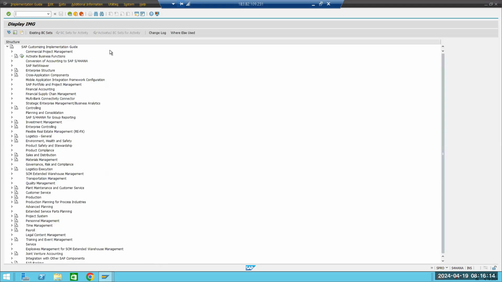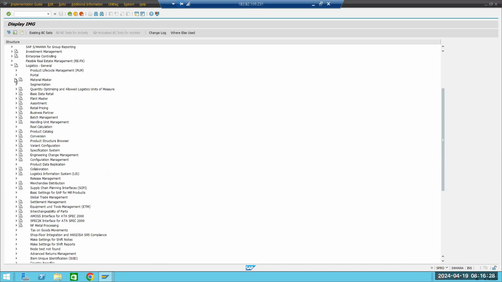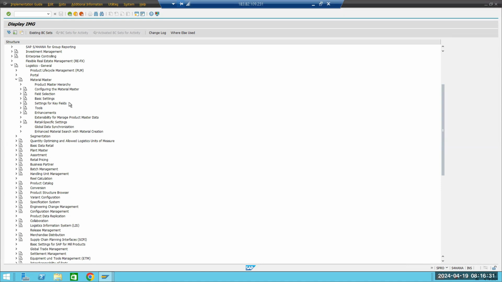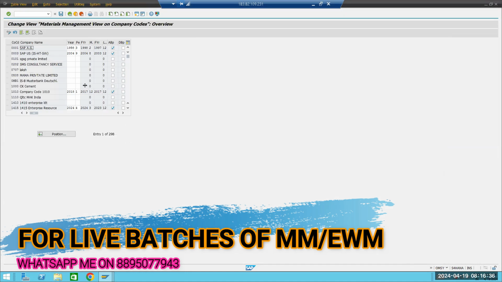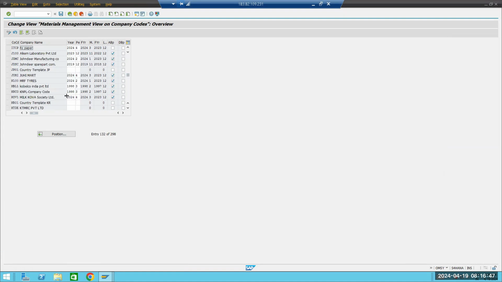So you have initialized your company code. Have you initialized your company code? Like here we have seen, where is that? Logistics General, here Material Master. Here we have the basic settings. Here we have seen Maintain Company Codes. So here you have set it up, right? For your company code, let's say IT CP. Here you have maintained it, right? Have you maintained this one?